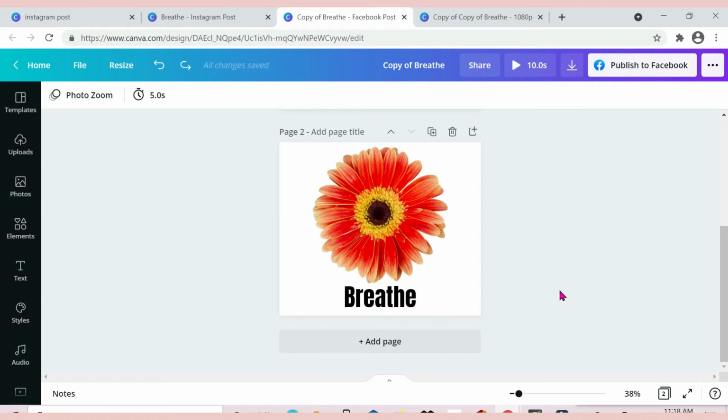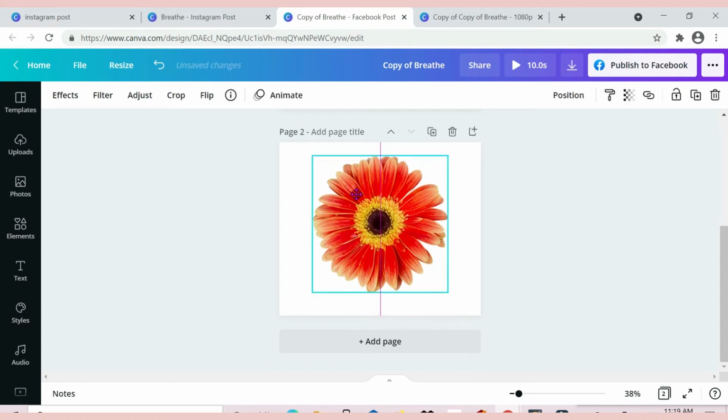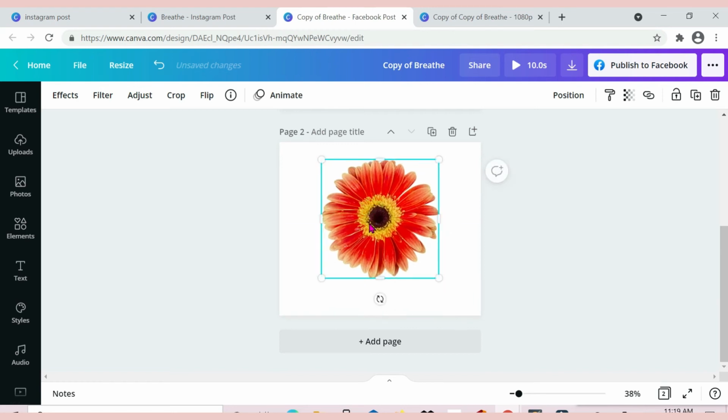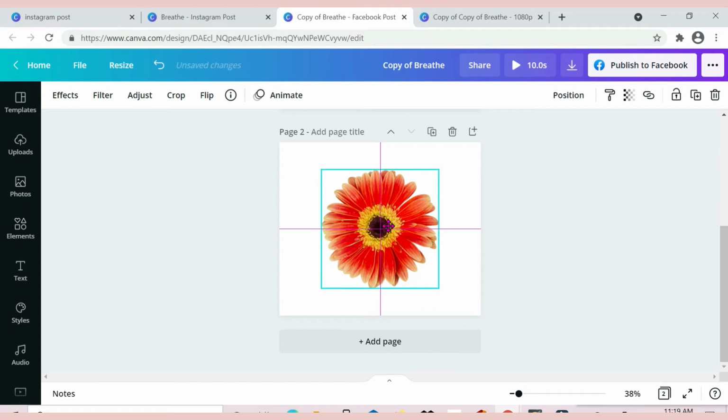Now, to do this mockup, first I'm going to just quickly remove this word because I don't want it to show up in it. Next, I'm just going to resize this flower a bit by just dragging the edges so that it gets a bit smaller. Then I am going to just center it, and it's centered, guys, when we see those pink lines forming, intersecting like that.